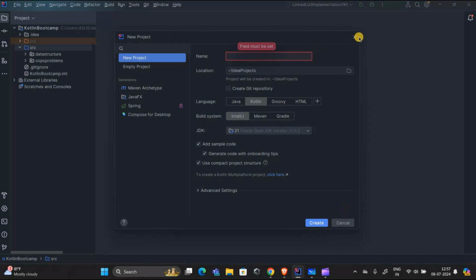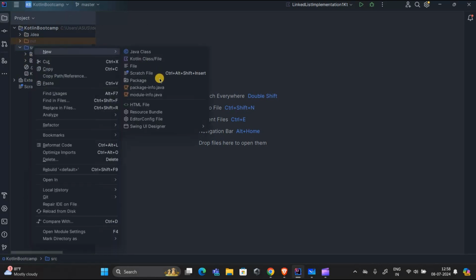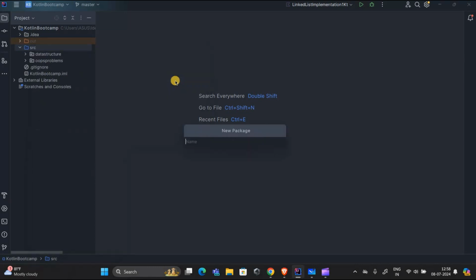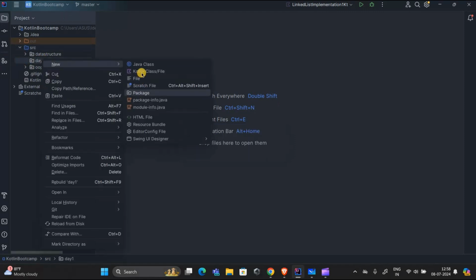I have already created one project, which is Kotlin bootcamp. There are many files, but basically we have to focus on the src folder. Here we have to create a package for our first class, so day one. So here we have created our first package. Now we will talk about what a package is and all.